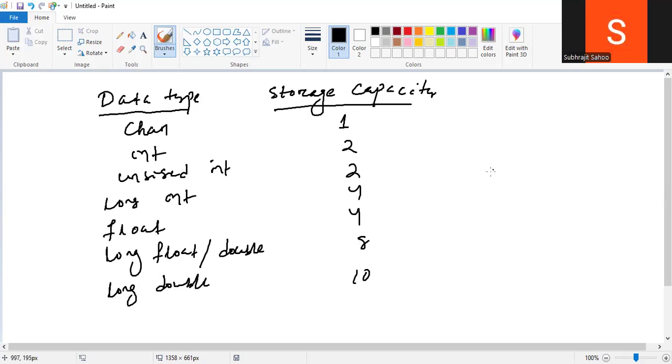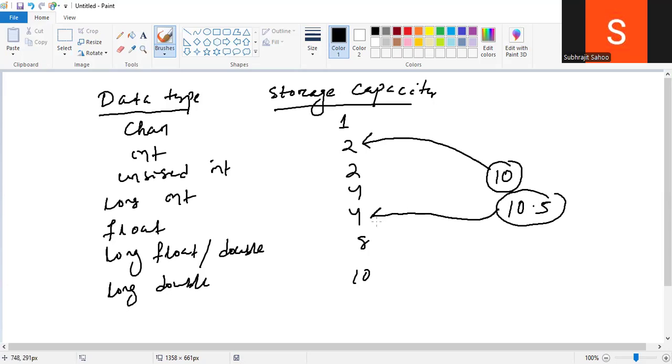Suppose I declare one variable and I'm storing the value 10 there. 10 is an integer type. So if 10 is an integer type, what is the storage capacity of this 10? Since 10 is an integer type, the storage capacity becomes 2 bytes. If I write here, suppose, 10.5, now it is a floating point number. What is the storage capacity of 10.5? It is 4 bytes. So these are the things we already discussed in the last video.